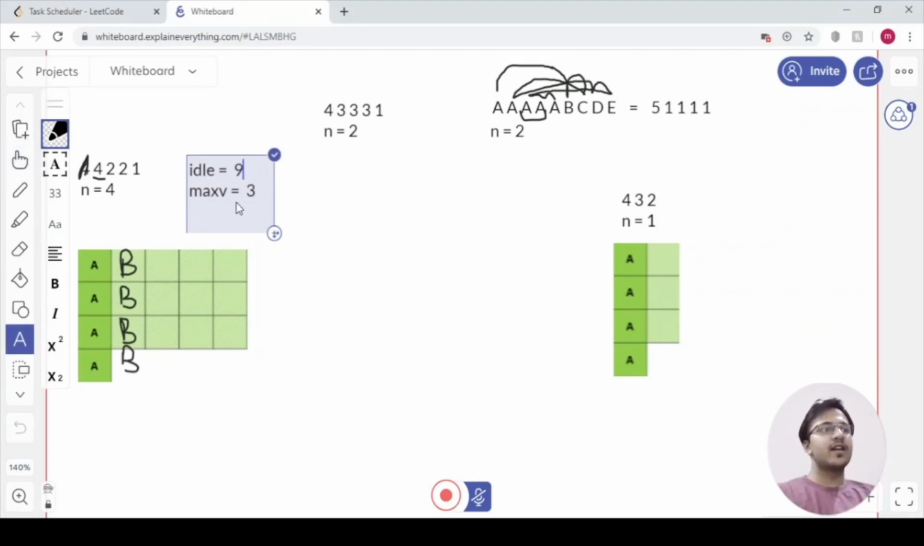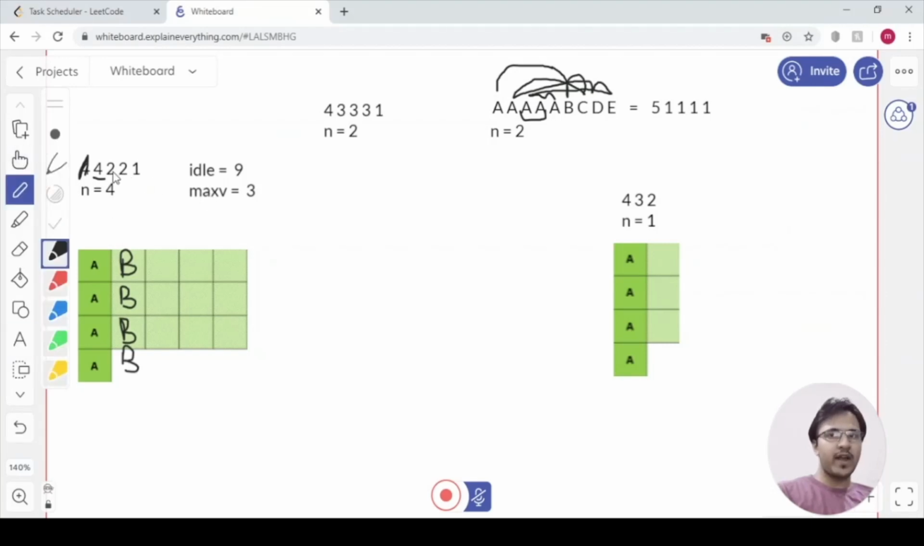Now we have 9 idle slots here. Now we fill in 2. We'll be subtracting again the minimum of max v and 2. Why? Now we have a lower frequency, that is 2 here. So C can be filled here and here. So there is still one idle slot remaining here.